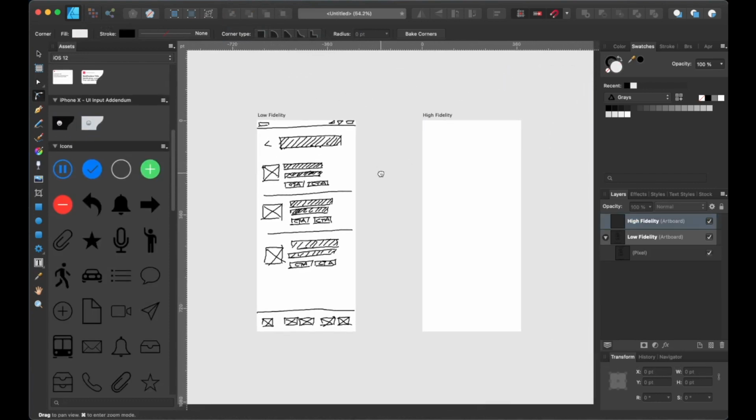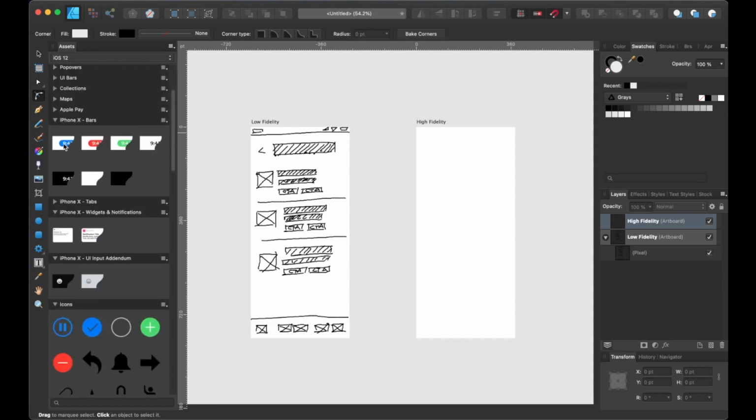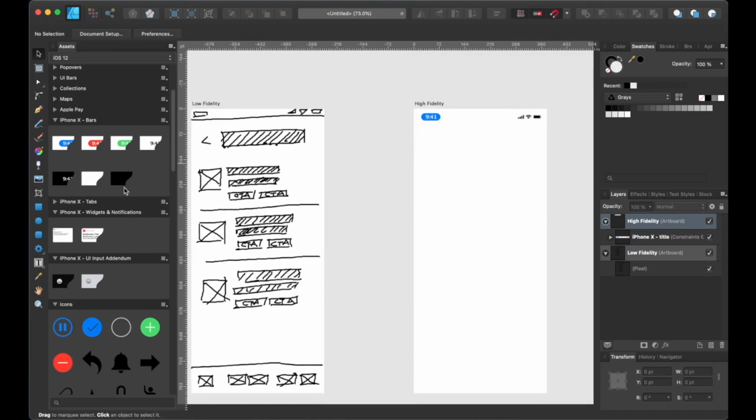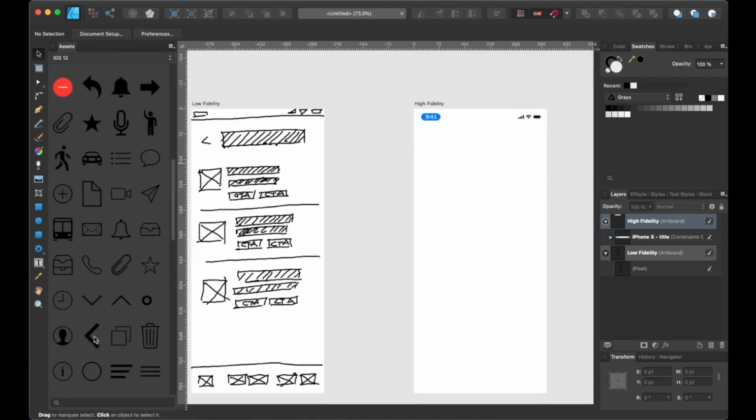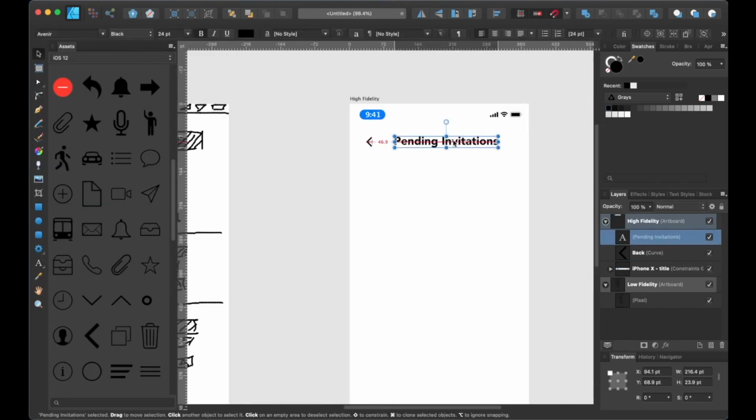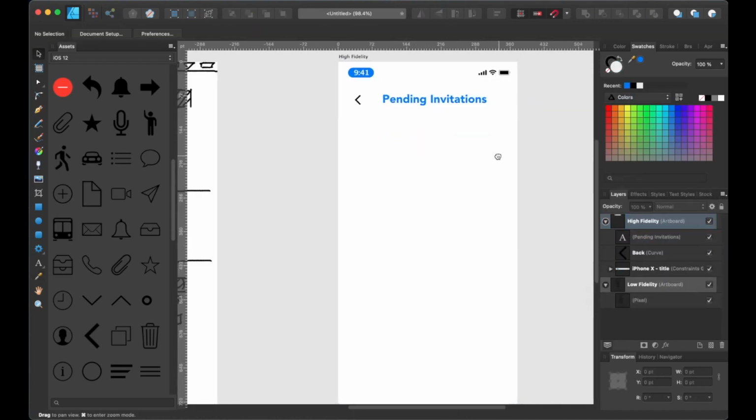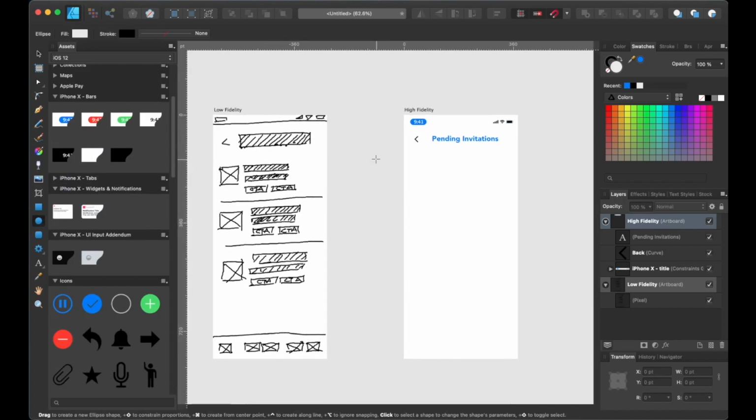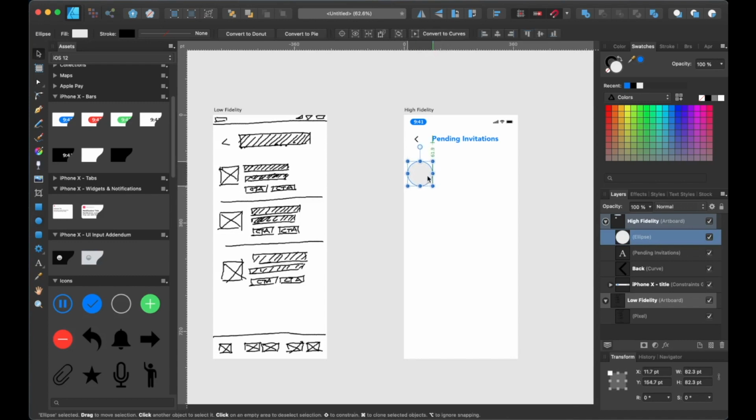And now I'm going to start plugging in the status bar. Then after that, I'm going to scroll down to the assets library to find the back button and drag it onto the artboard. After that, I'm going to add in the title of the navigation bar, and now I'm going to create a circle using the ellipse tool so that we can start plugging in the profile photos of the users later on.